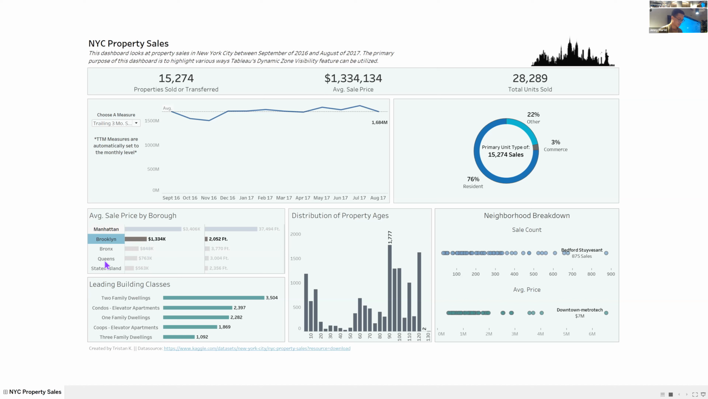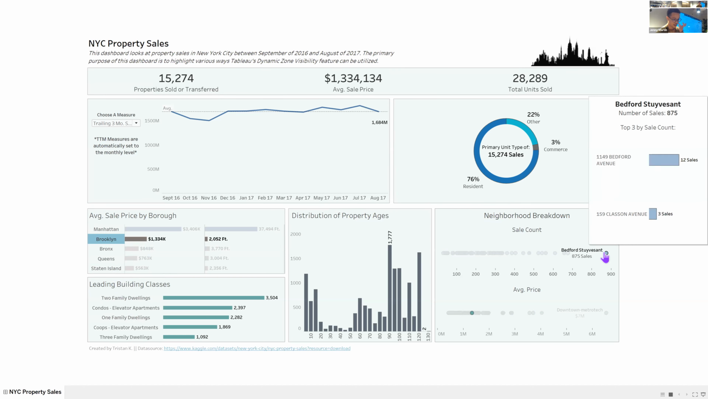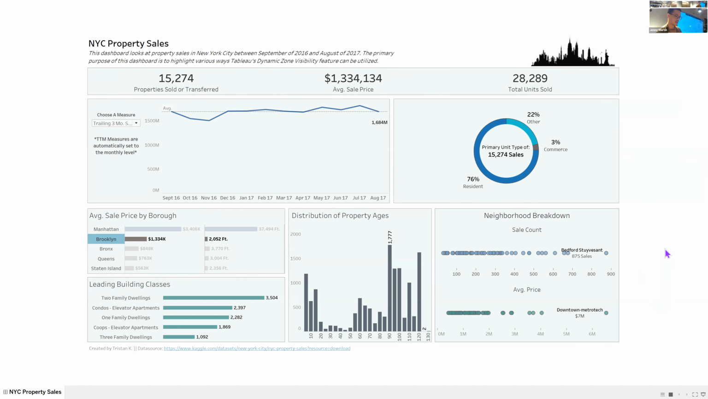It could have been too granular right out the gate for the user. So in this case, we click on Brooklyn. We now are seeing the leading building classes. And then we also have a neighborhood breakdown. So these are the different neighborhoods within Brooklyn. This is right next to where I live, Bed-Stuy. And we can see that we have a handful of sales for different apartments within that neighborhood as well. So that was the second use case that they came to me with. They said, we want to be able to drill down a little bit better. And this is something that I had created for them.